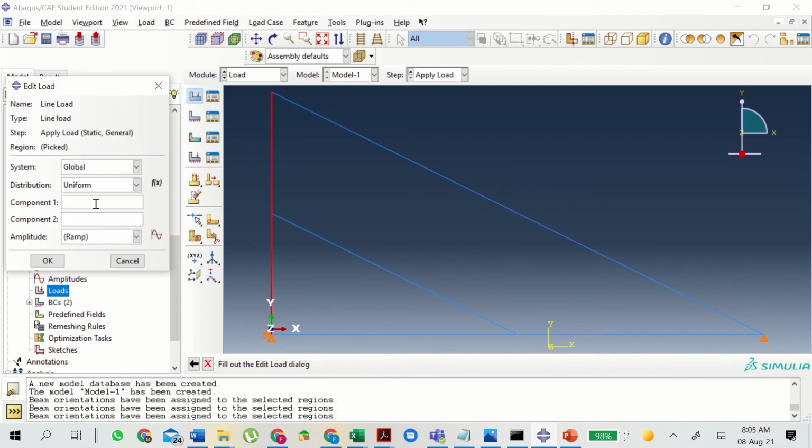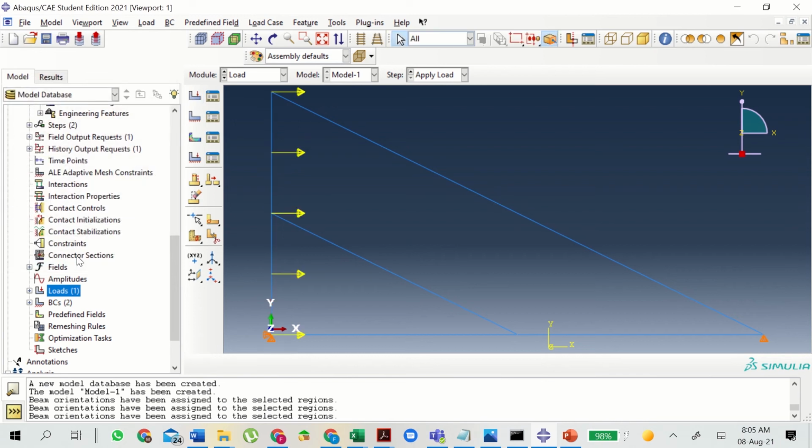So component 1 is in the X direction. Since it is 40 kilonewton, we shall apply 40,000. So it will be 40,000 newton, and click OK. And here you can see that a line load of 40,000 newtons in the X direction, or U1 direction, has been created.